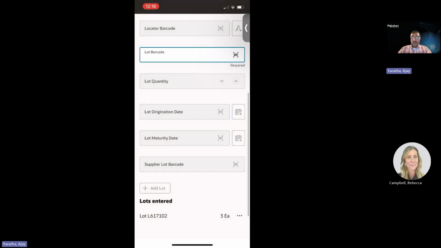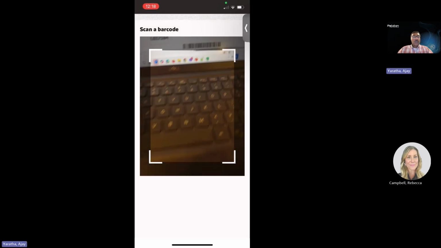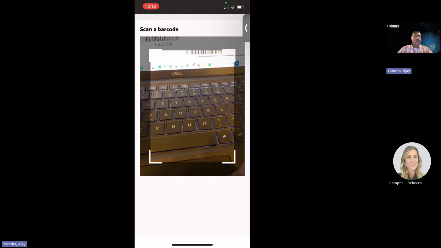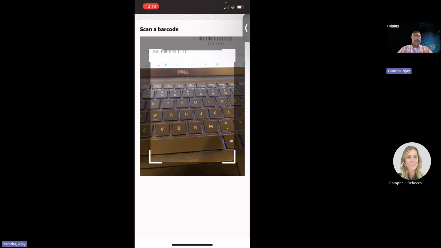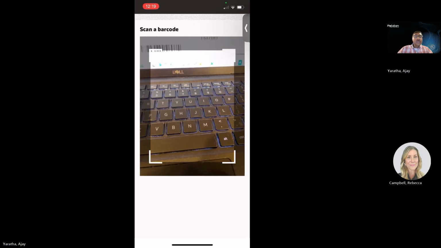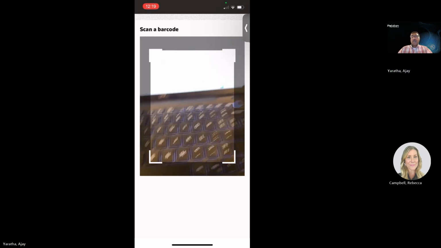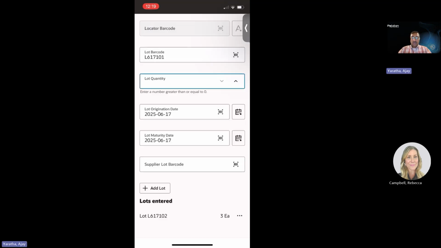Okay, and then add lot. Lot entered is 3, whereas we started with the transaction for 5 units or 5 eaches. So we need to receive 2 more. Let me use another number. Okay, I think I used 1 or 2. Let me use 101. 101, okay.